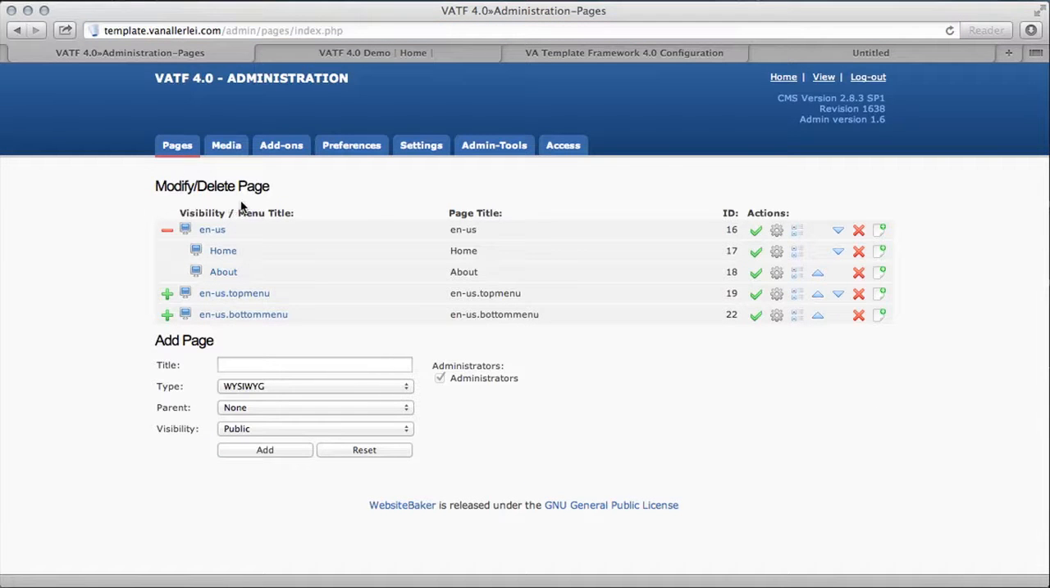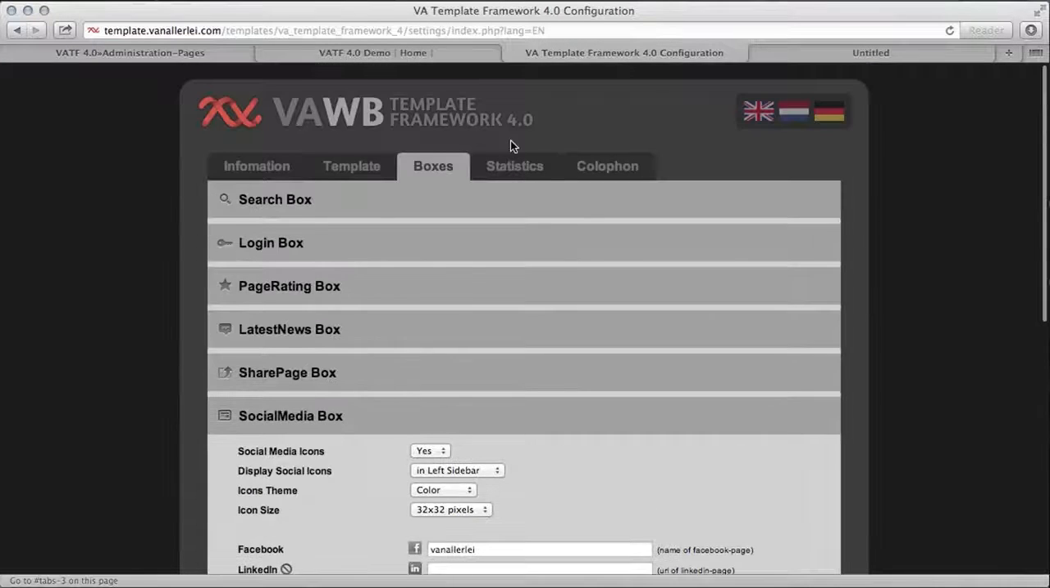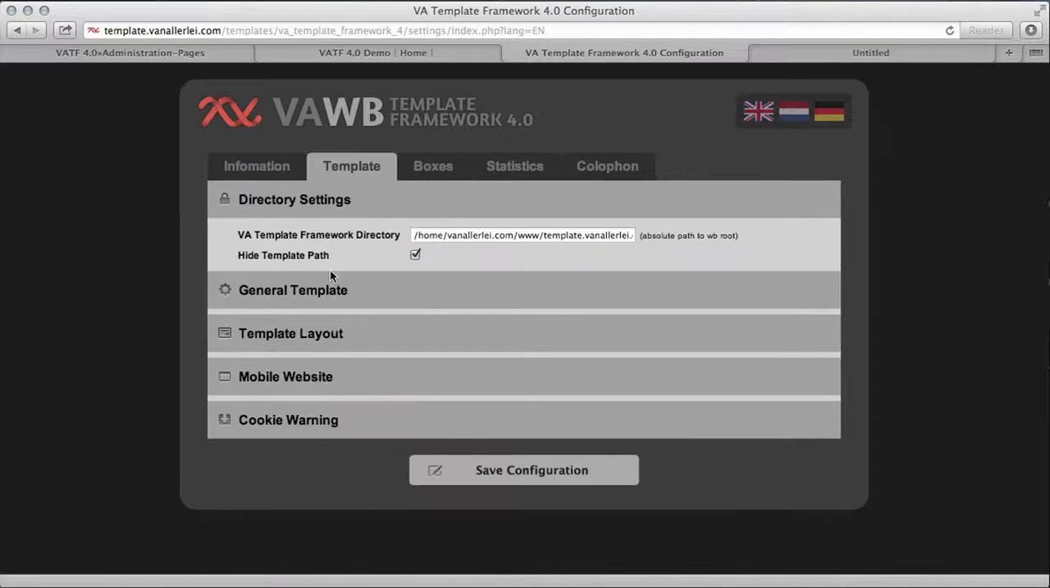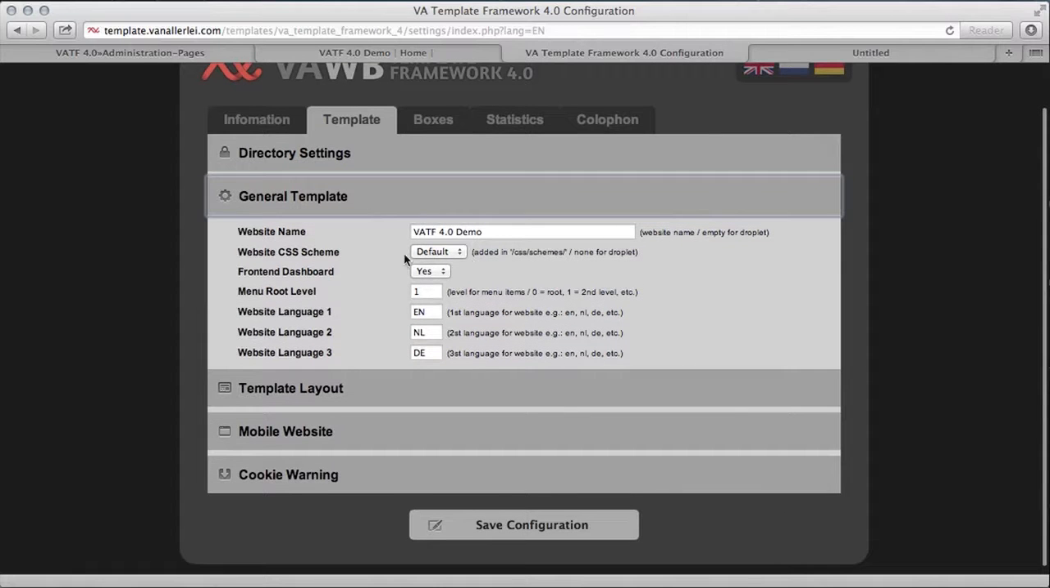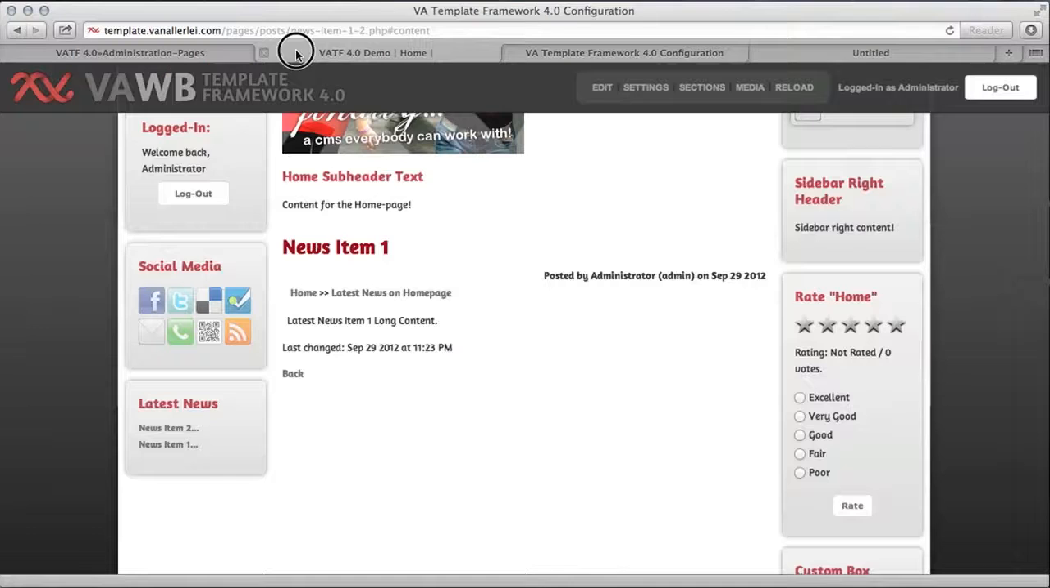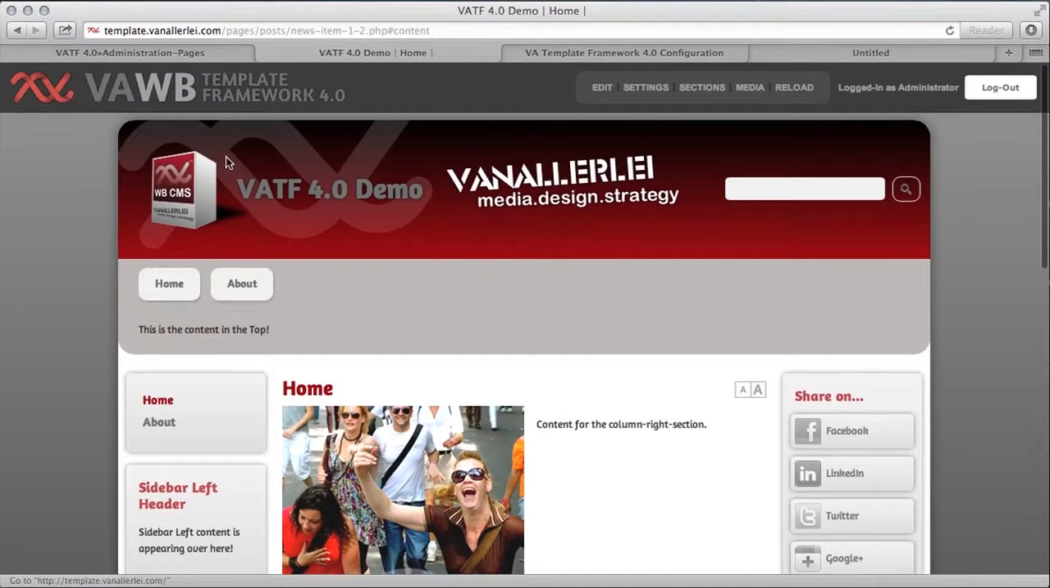The last thing I want to show you in this video tutorial is how to add the additional schemes, the CSS schemes, to the VA template framework. And the schemes, as I already taught in the first tutorial, are in a way the design or the look and feel or the style of the page.